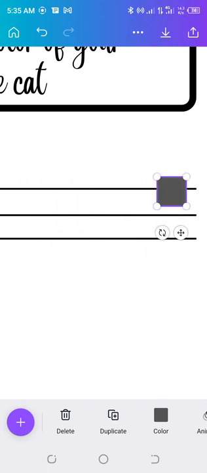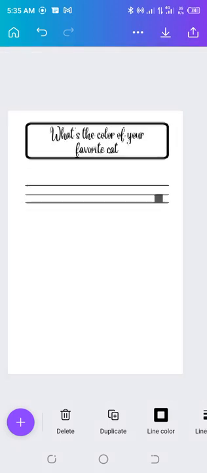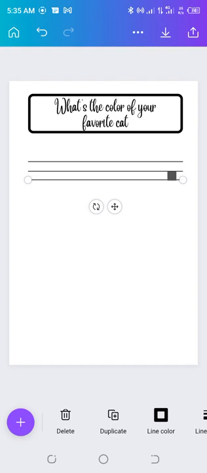Let me make sure it's in between the lines. In between the lines, then okay. So let's bring it down. So you see it's a bit over. So let me click on this, then bring it down a bit. So you see I'm just editing, making sure that everything is perfect.